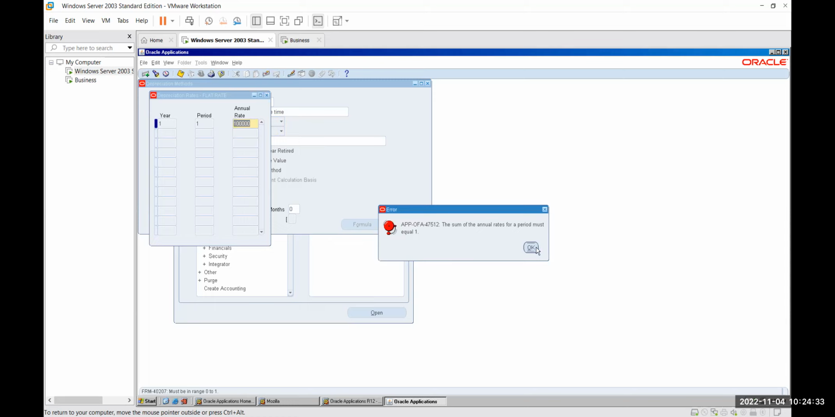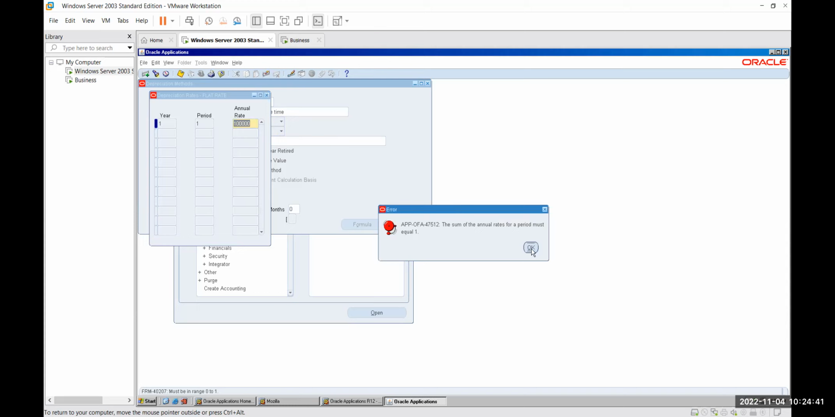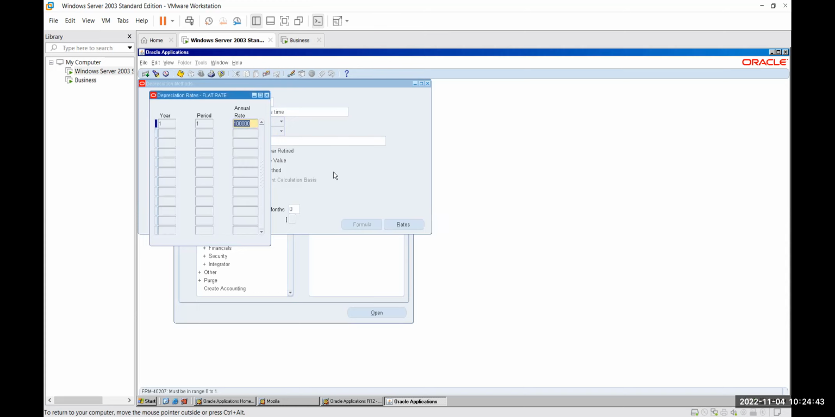So only for 1 year, the annual rate will be calculated for this flat rate here. If you define a 1 year depreciation, I mentioned 0.5, or 0.2. This is in percentage terms, percentage wise.